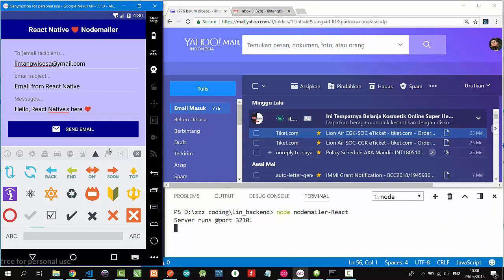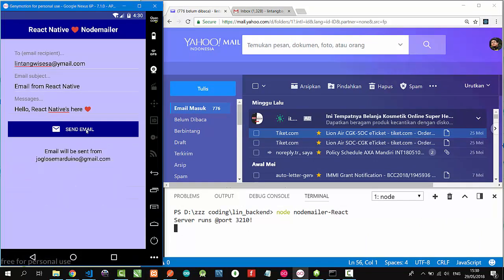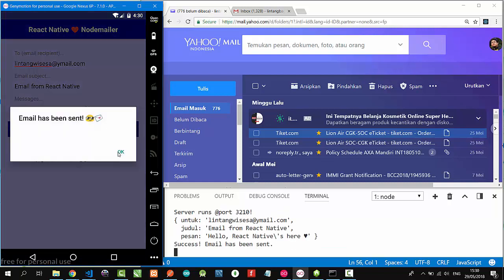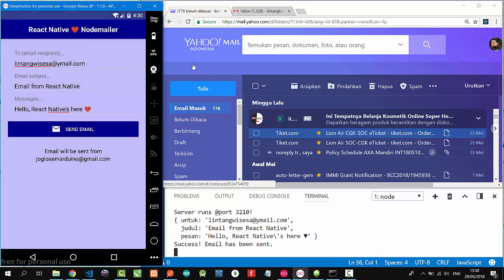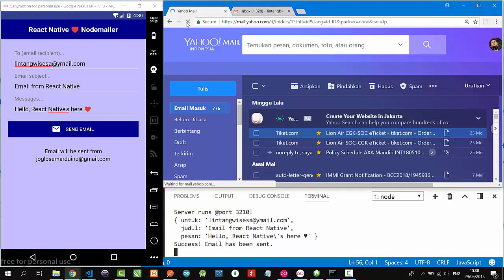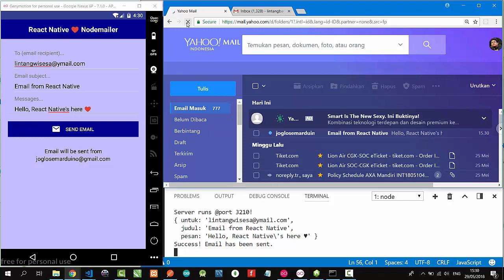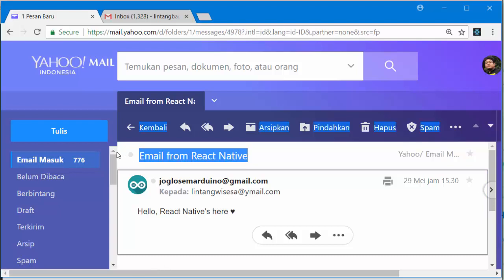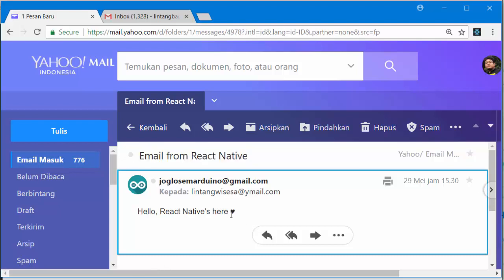Okay, let's try to send the email. Click this button. And let's go to our mail. Email has been sent to my Yahoo mail here. Refresh and wait. Nice, Yoglu Smarduino, email from React Native. This is the subject and hello, React Native here. This is the message. It works.